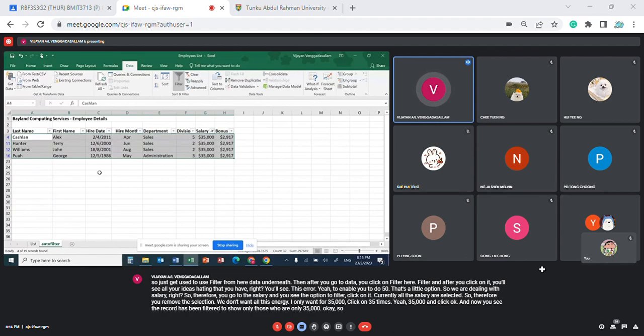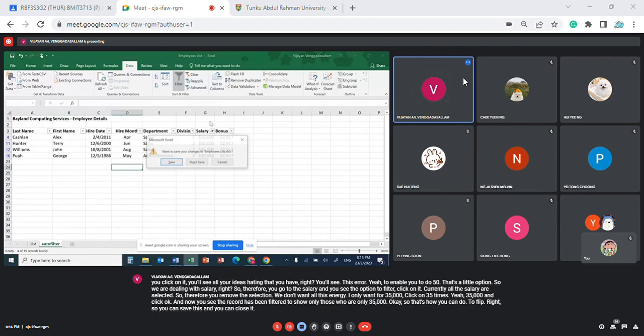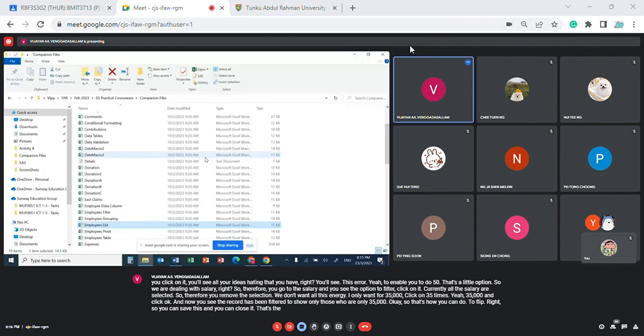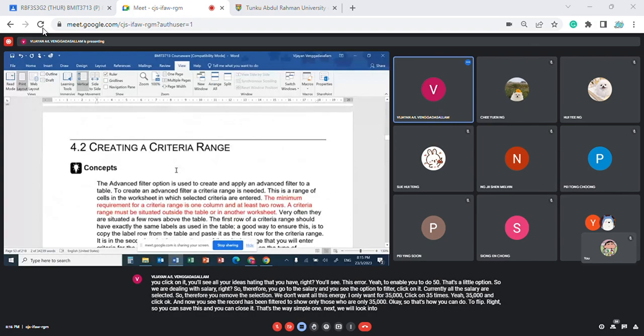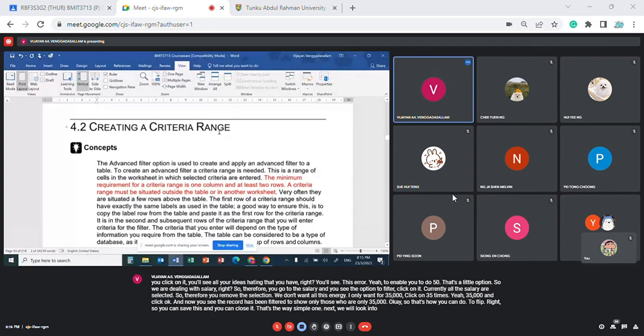Okay, so that's how you can do auto filter. Right? So you can save this and you can close it. That's a very simple one. Next, we will look into advanced filter by using criteria range.